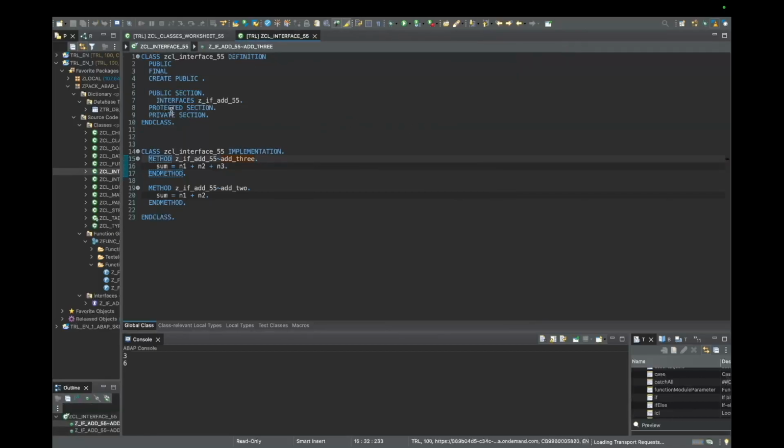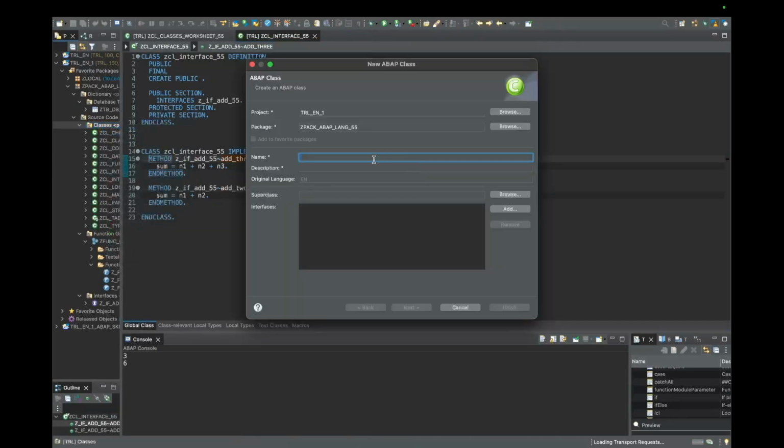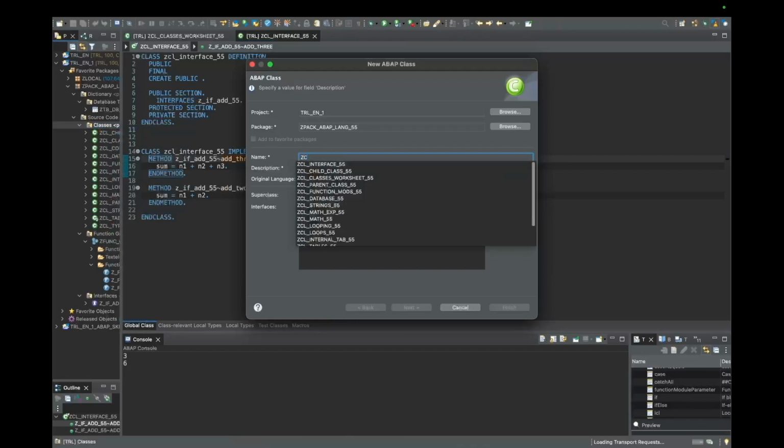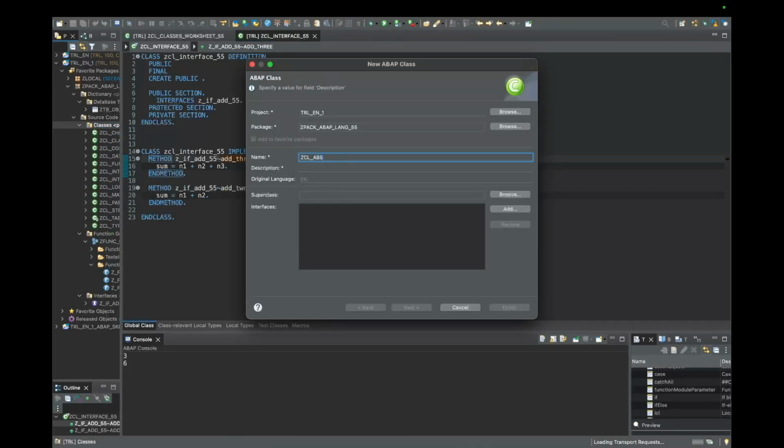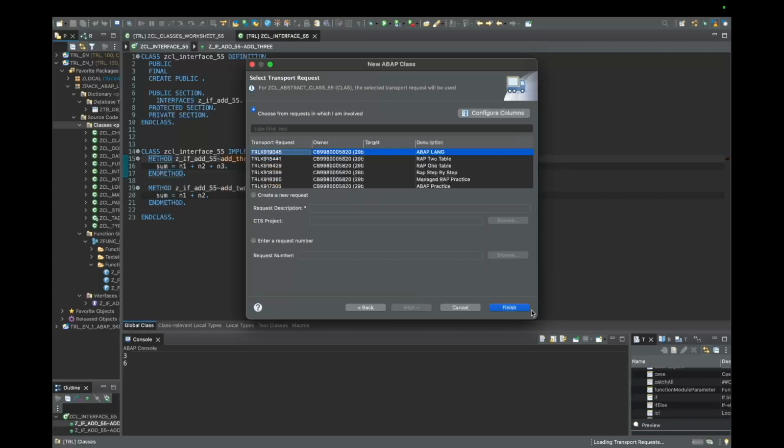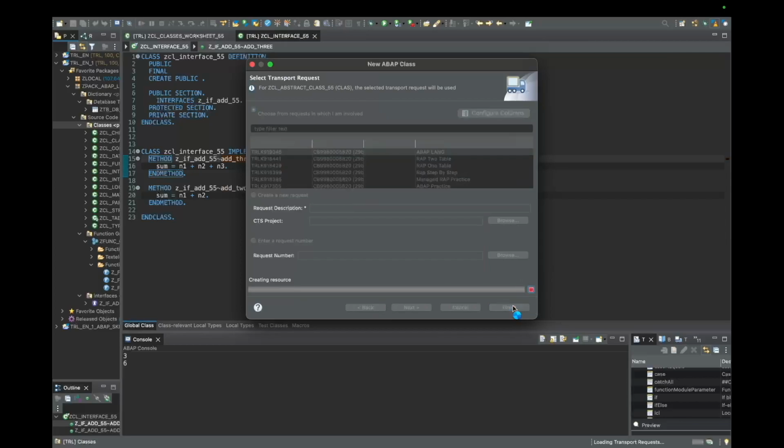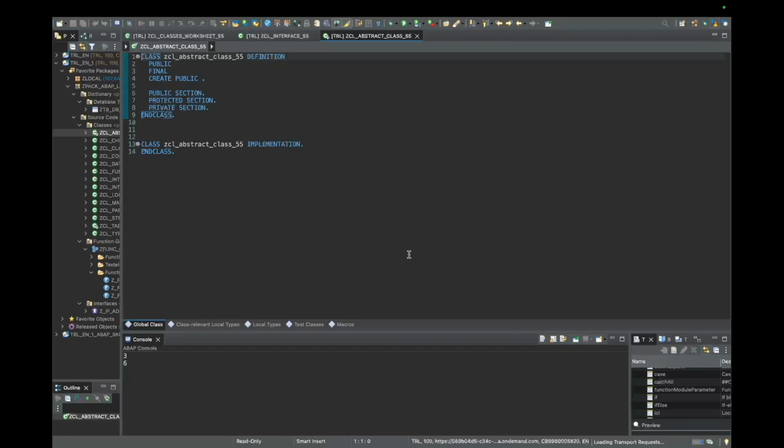And we will go to classes. We'll right-click, new ABAP class. Let's call this one ZCL abstract class underscore 55. Abstract class lesson. We don't need any interfaces for this. Go to next, and then pick your transport request and click finish. Much like an interface, we only have to define the methods here. We don't have to actually implement them.